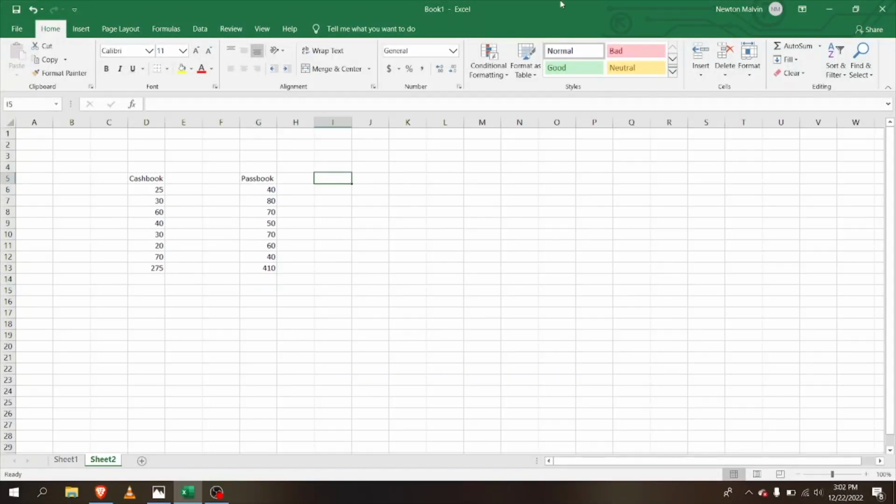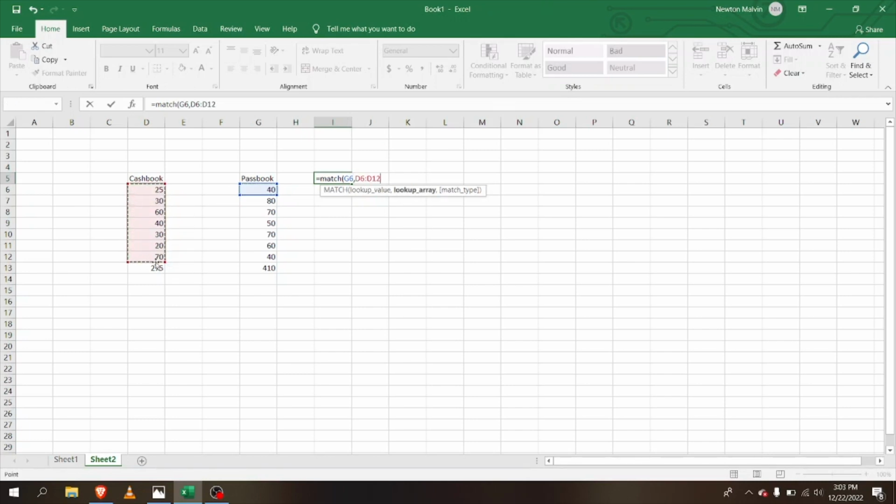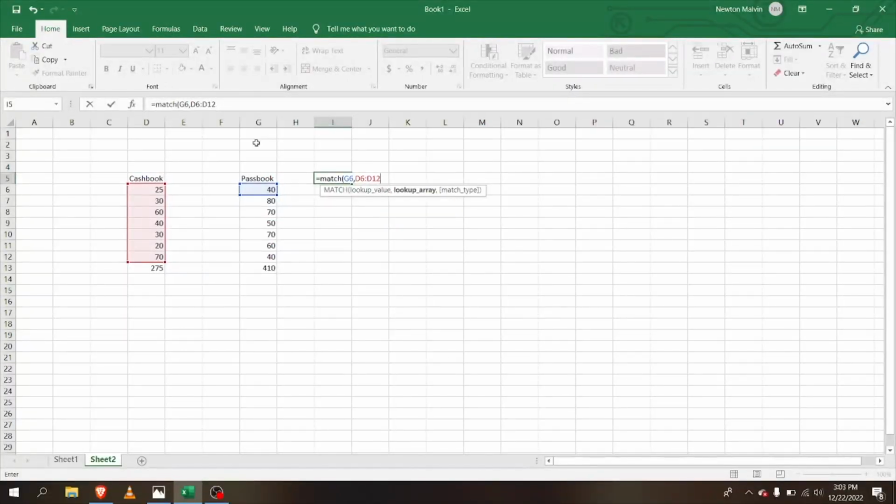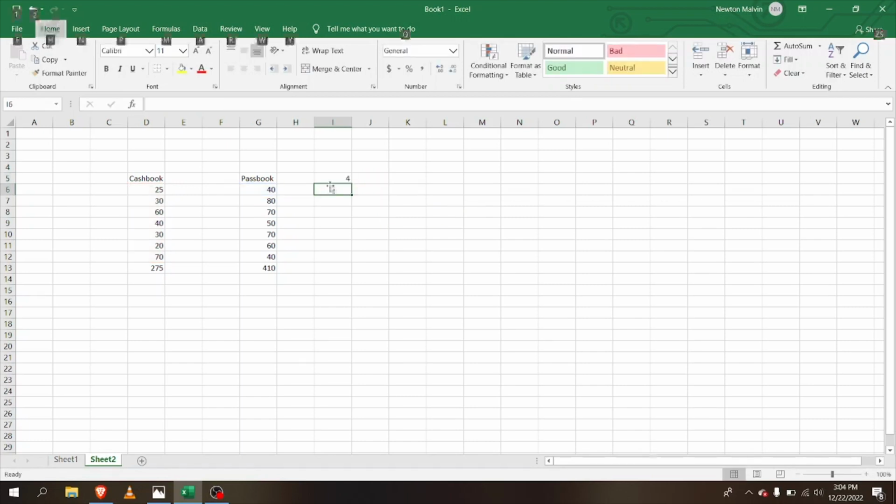So for that, we're going to type in match, and in here we're going to apply the lookup value, which is, now the lookup value, I'm going to use this one, and the lookup array is going to be, I'm going to select every single one of this, so it's going to search from here, obviously. Okay, and the match type is going to be 0 because we want the accurate one. Okay, so there you go. So you can see that it's 4.